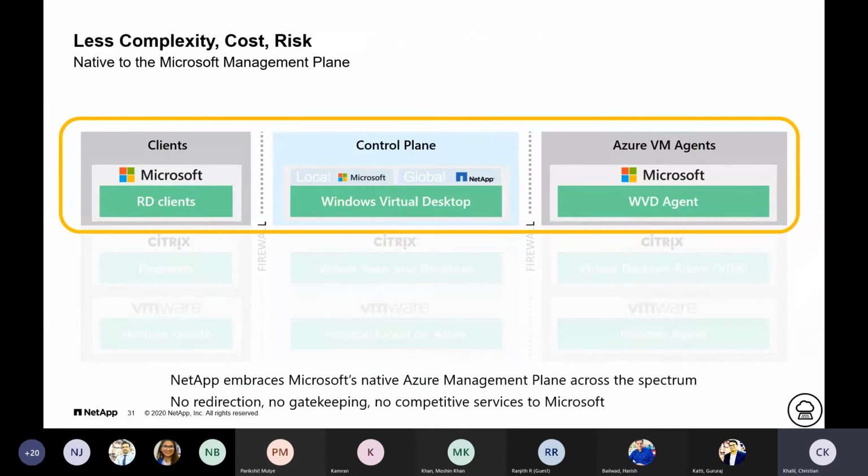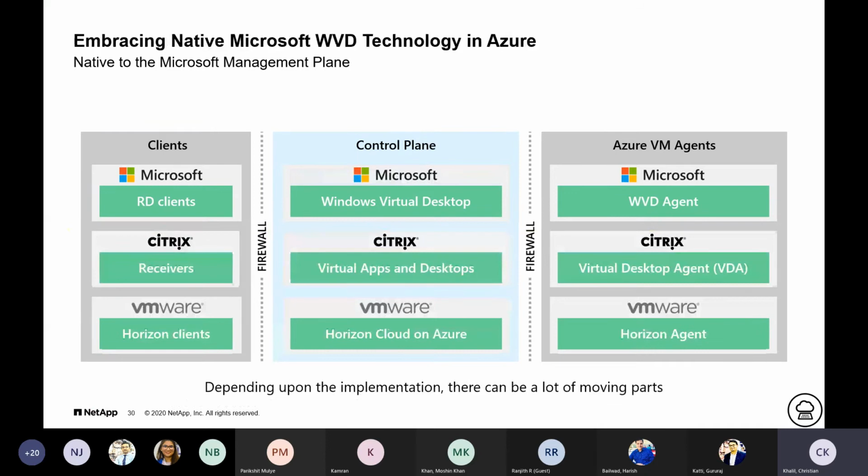This is where VDS plays. This is fully integrated with Microsoft RDS. It's not based on Citrix. It's not based on VMware. We can use VMware as a hypervisor for our on-prem, but not VMware View or VMware Horizon as part of the VDS solution.